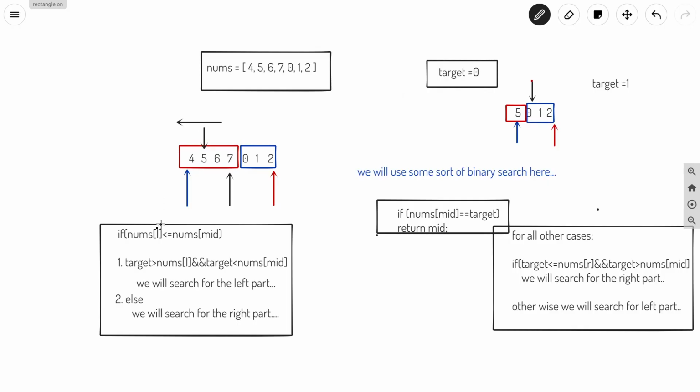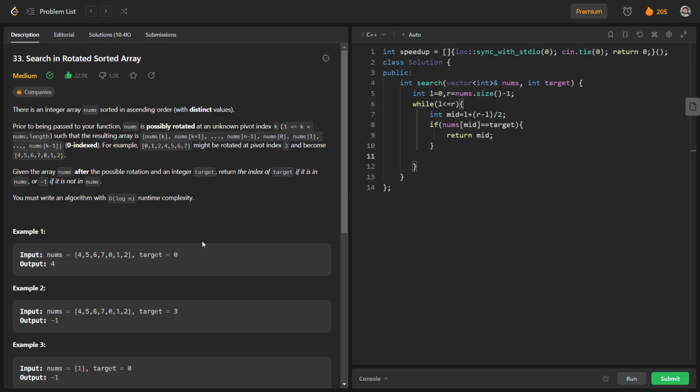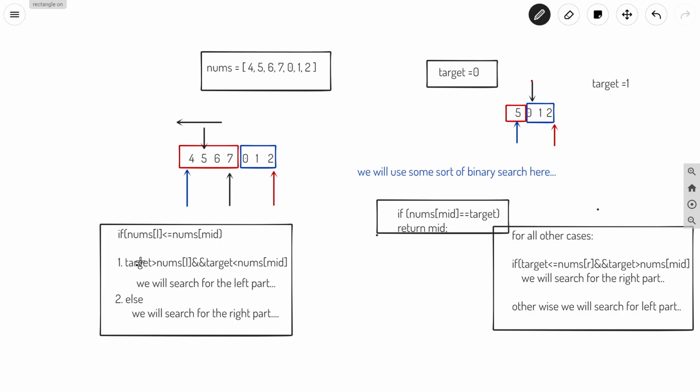The cases were that if nums of L is less than or equal to nums of mid, so I will write here, if nums of L is less than or equal to nums of mid, then in this case we will have two more cases: this case and this case. Target is greater than or equal to nums of L and target is less than nums of mid.